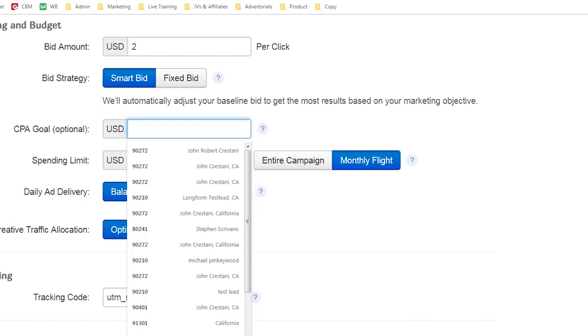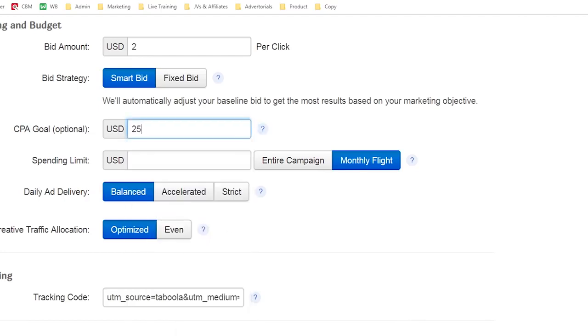And then let's do CPA goal. Our CPA goal for this campaign might be $25. Spending limit, let's say our goal in the beginning is $250. We're not going to spend more than $250 here.